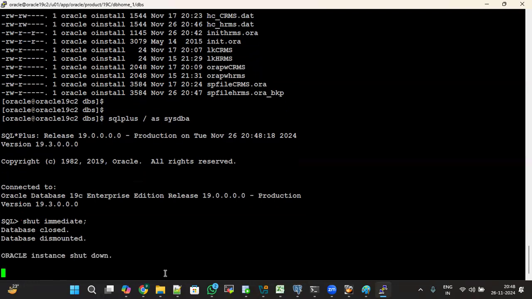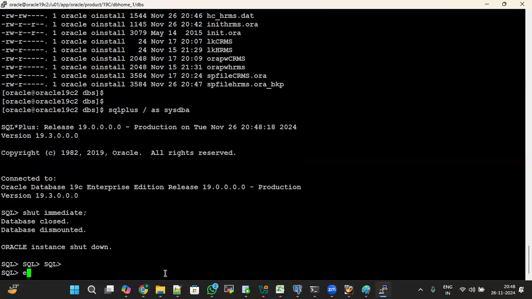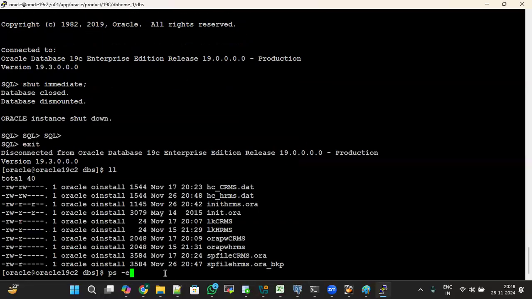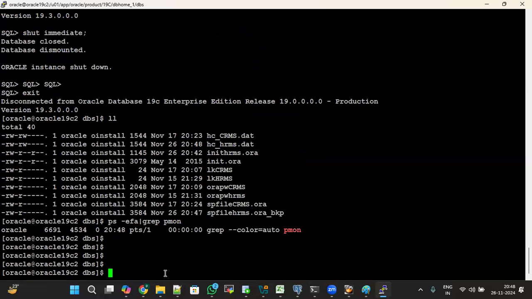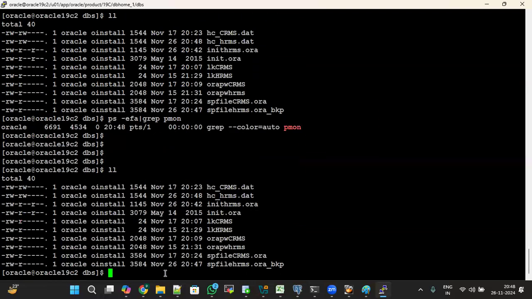Yeah, Oracle instance shut down. You have to wait till this message. Exit. Now you can verify. Now the database is not running. PMON, there is no PMON process. Now we don't have the SP file.